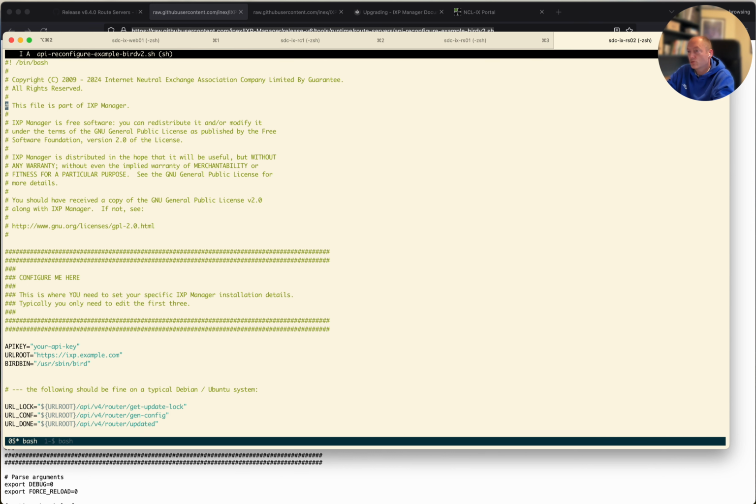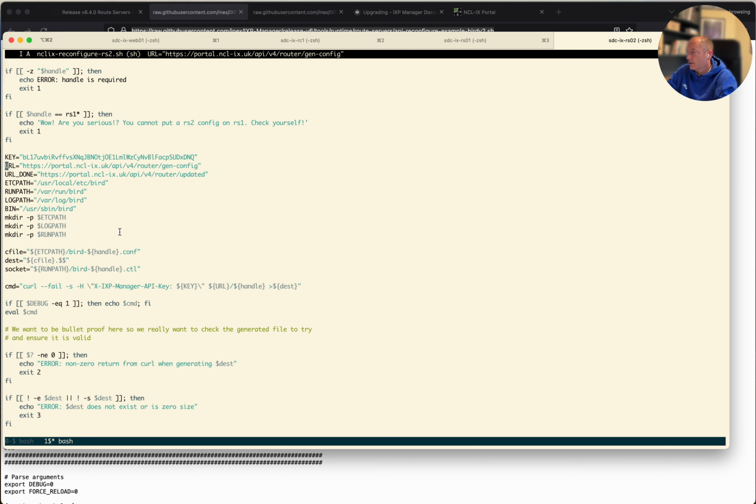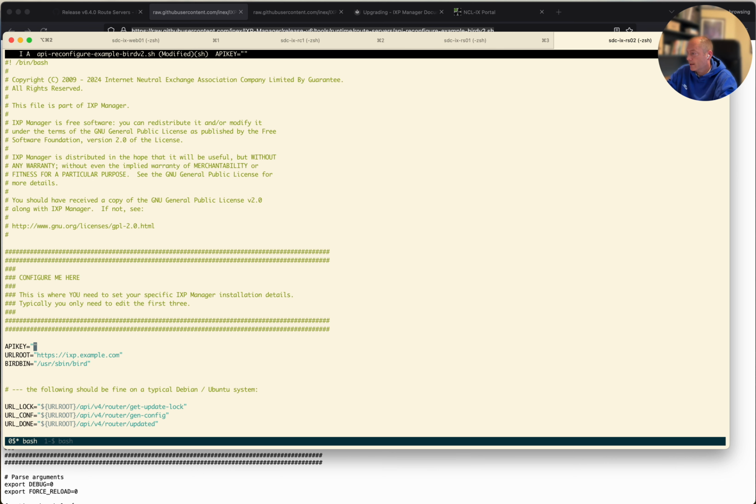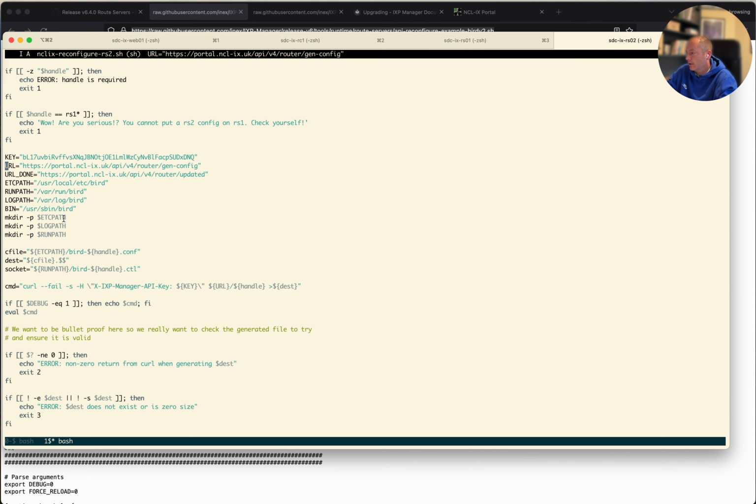So again, just three things to change here. This one doesn't take handles in the config. You pass it the handle as part of the command line. So take, what was I looking for there? Sorry, API key. And URL root. I'm just going to take that from here.